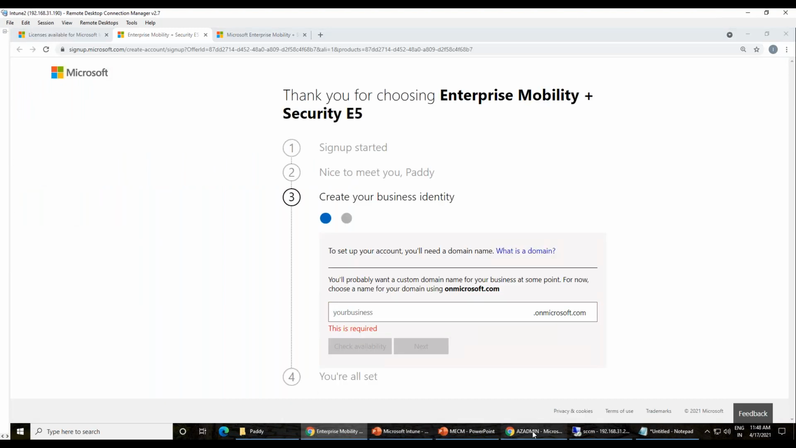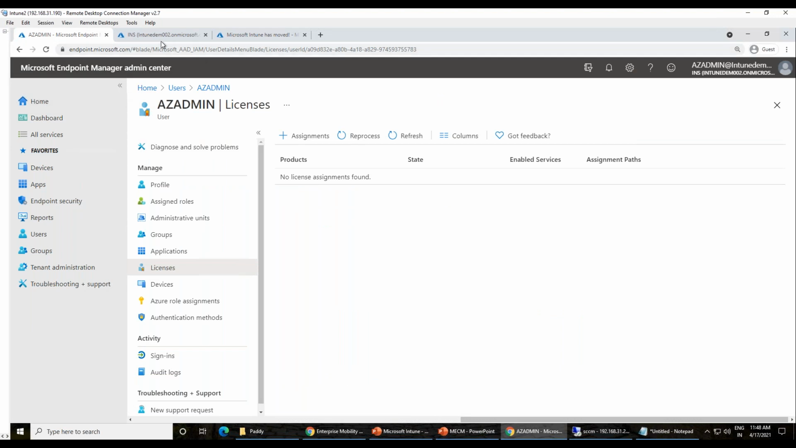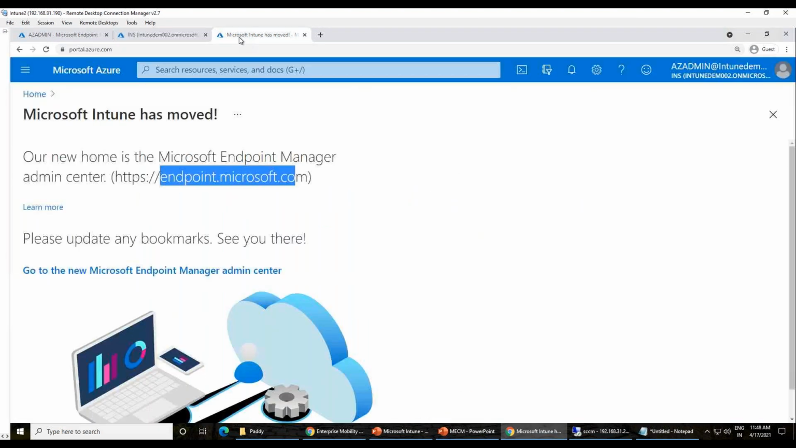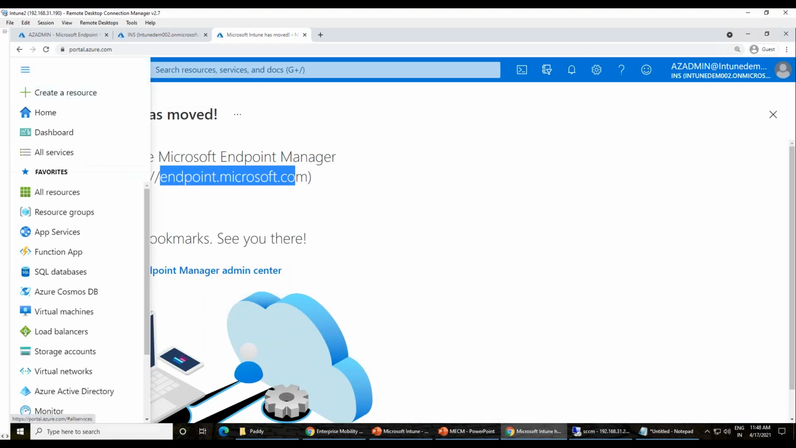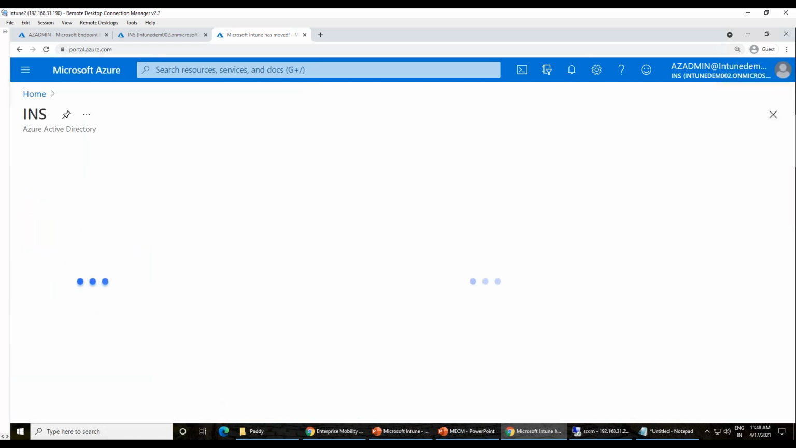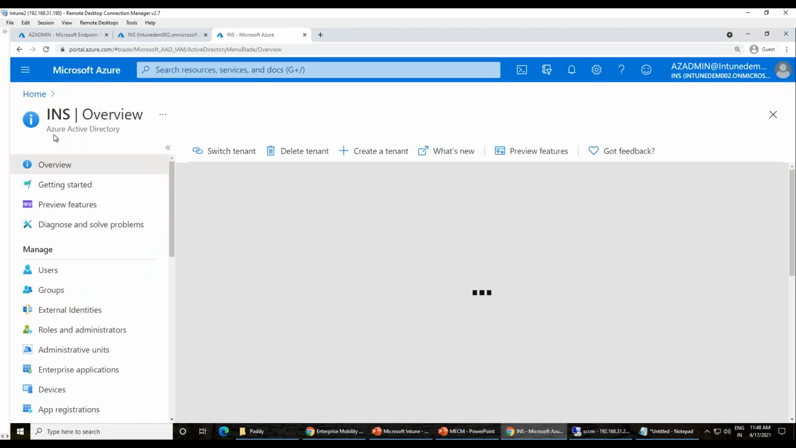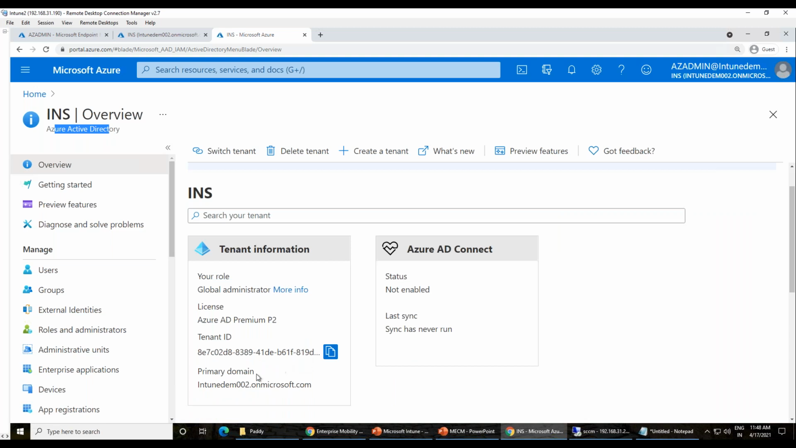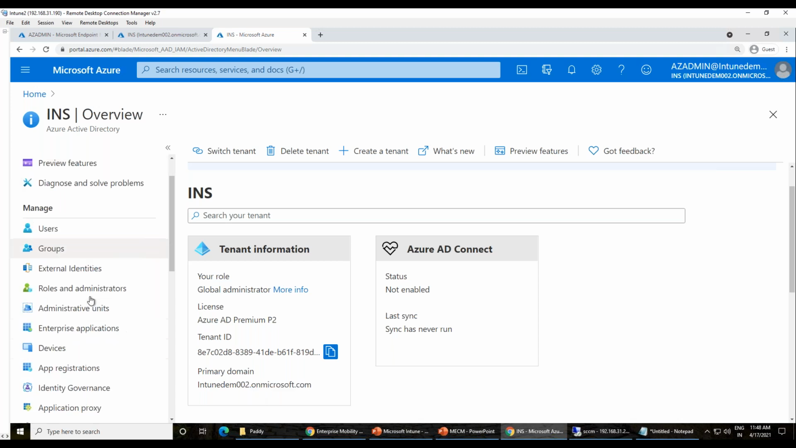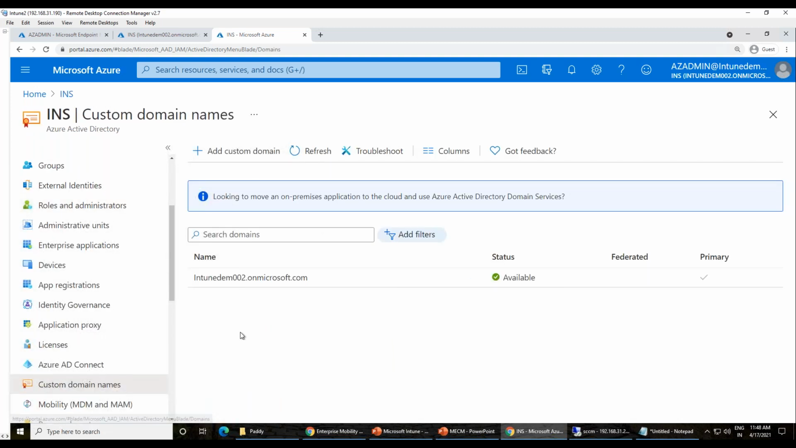So if you just want to show you high level on immediate basis, this is already I opened in another portal. So I'll just go to Azure Active Directory here. If you see here, this is my tenant. What's my tenant name? Intune demo 002 is my tenant name dot onmicrosoft.com. So I can map this to a custom domain here.